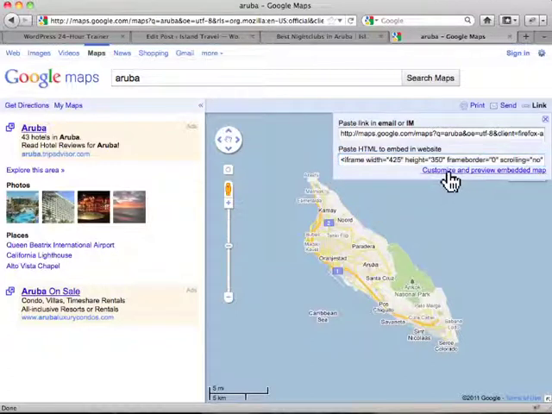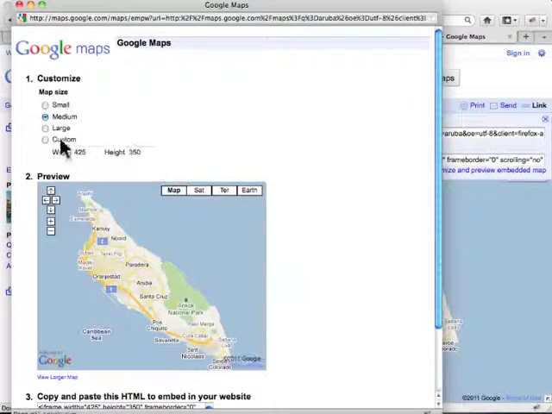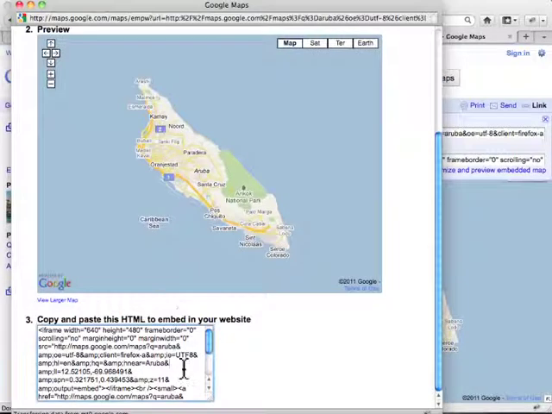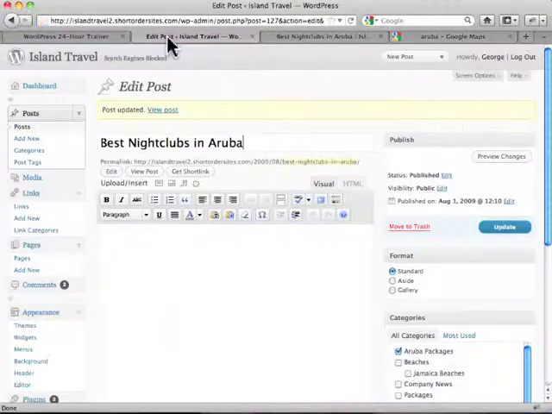Now we can customize it here, so let's go and do that. I want to have it a bit larger, let's say. So I do that and I go and grab, let me just highlight all this, and then I copy it. And I come back over to my post here. I have a post about Aruba.